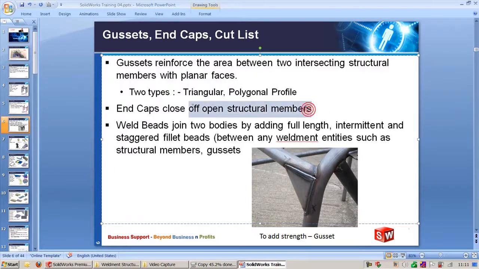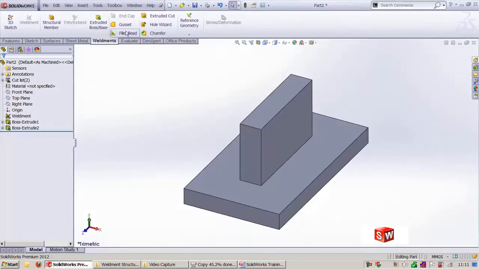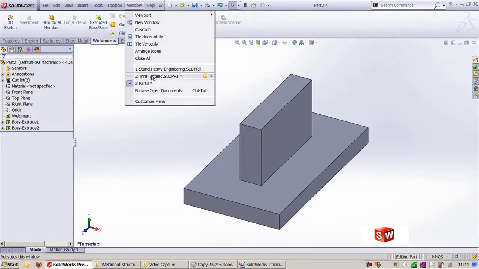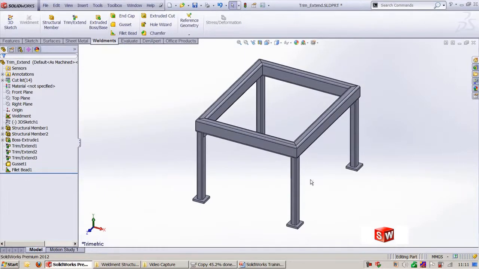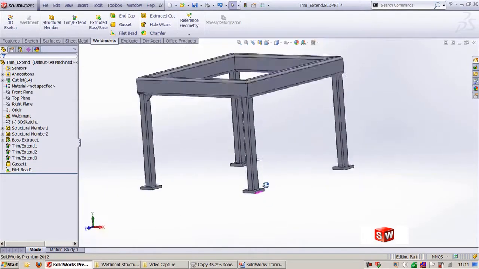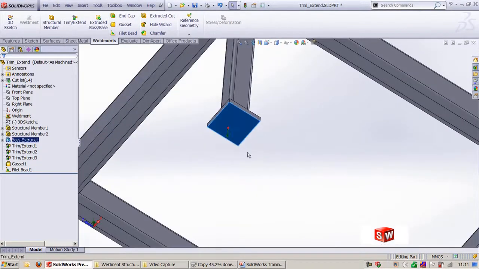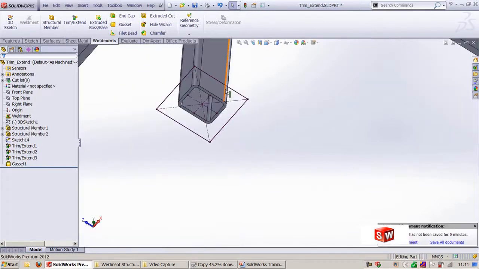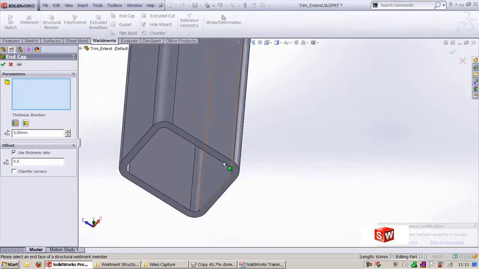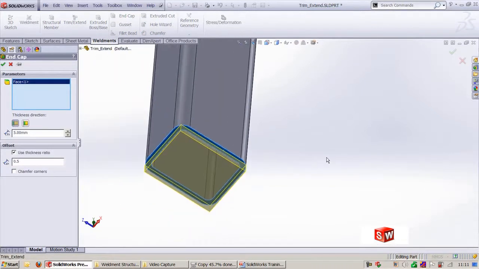End caps, definitely you know how they should be created. We can just close the open structural member using end cap. The command is available here. Where is that? End cap. Yeah, there should be a structural member which is open, which can be filled. Here to show an example I will use that, but this is not the exact application where we want to use end cap. I will go to the structural member, select this face. You will be able to create this end cap.